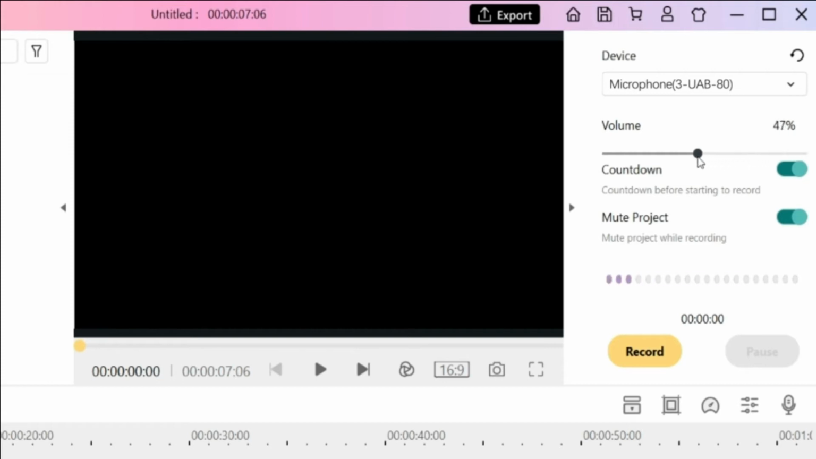Adjust the volume to make sure your input level is around the middle, so the volume is not too loud or too low. To give yourself some extra time to get ready, turn on the countdown button so there will be a 3-second countdown before the recording starts.